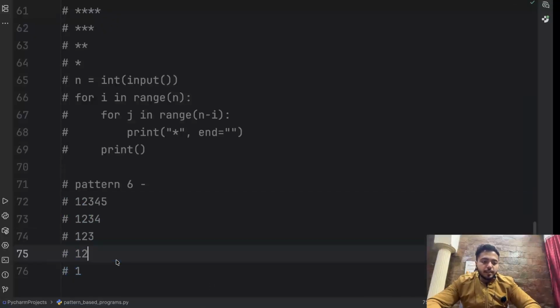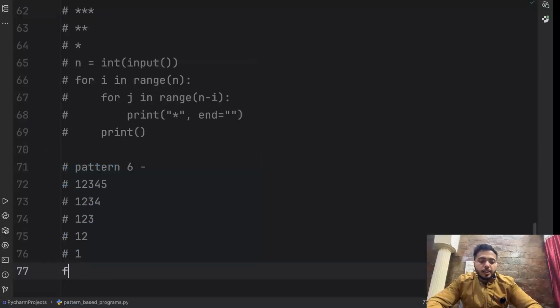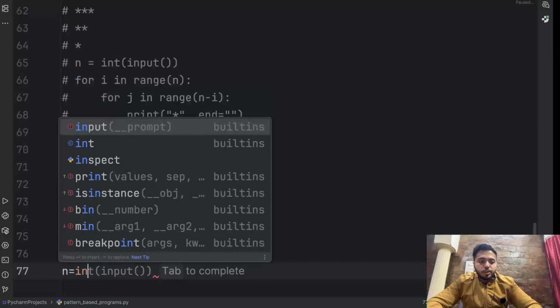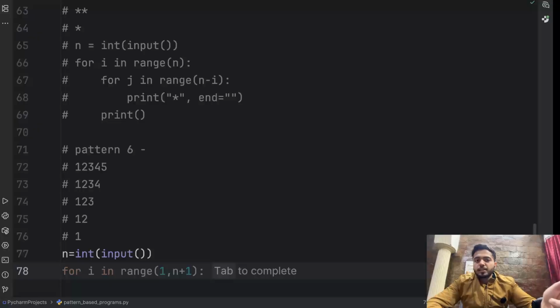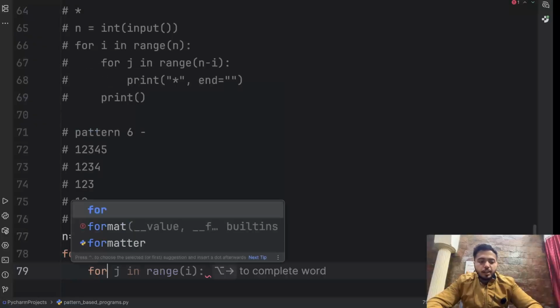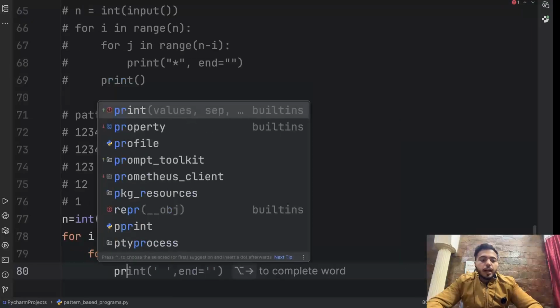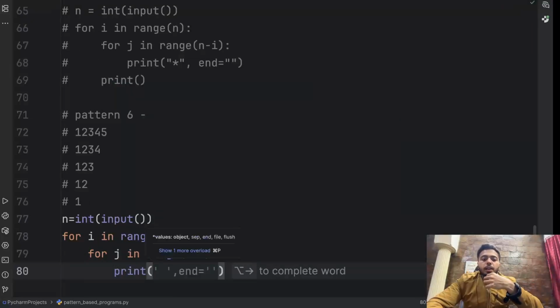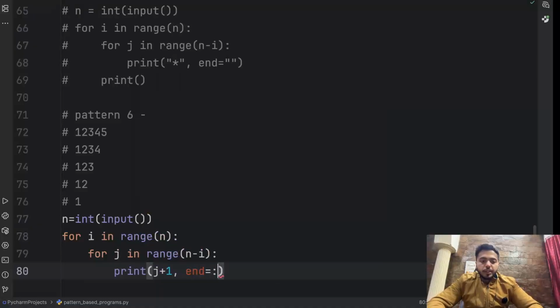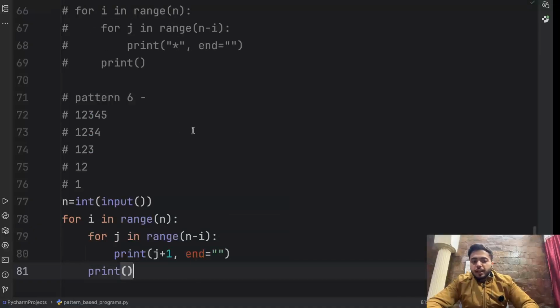So pattern 6. How many rows do I want? I can take input from the user. Input returns a string, that's why I'm doing it for i in range. The number of rows I want, the number of columns I want. The number of columns is what? The total number of rows minus the ith value. And what do I need to print every time? Every time I need to print j plus 1, and it should end with a blank space. So let's debug it.